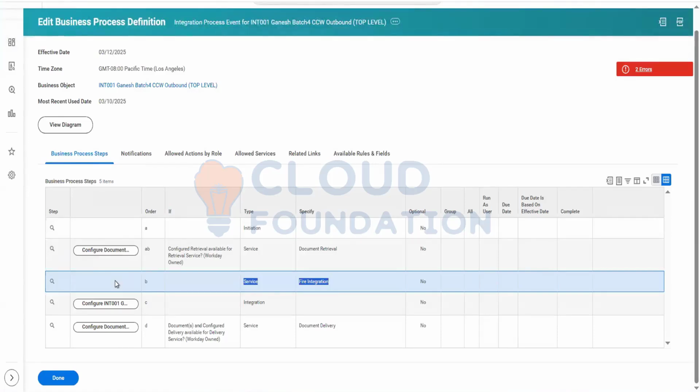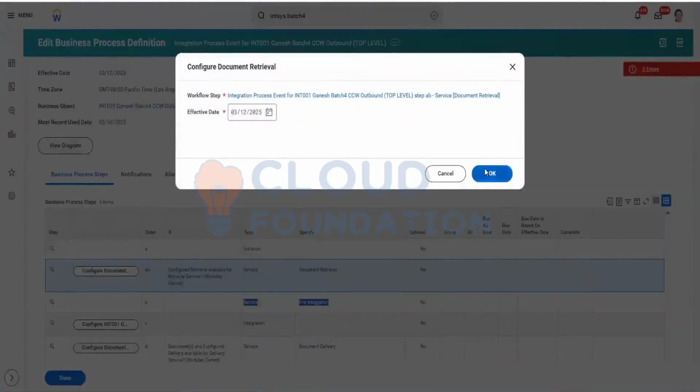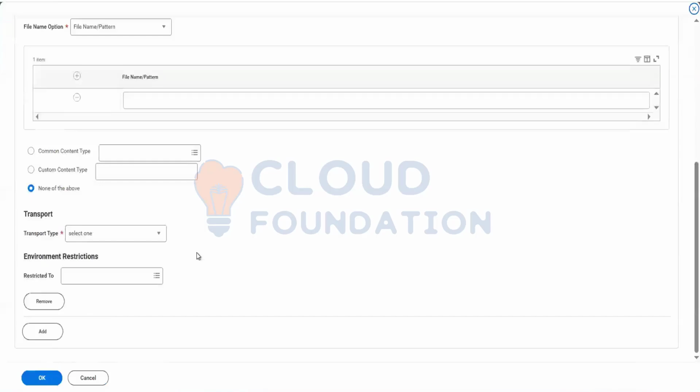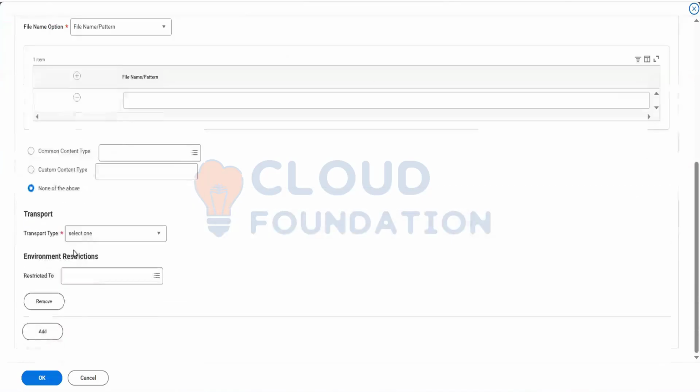Yes, Ganesh. So basically, when you're creating this business process for integration and you click on configure retrieval, all these details will be saved in the integration. You're building the integration end to end. It is not related to one particular integration run. This integration is always going to behave in the same way.